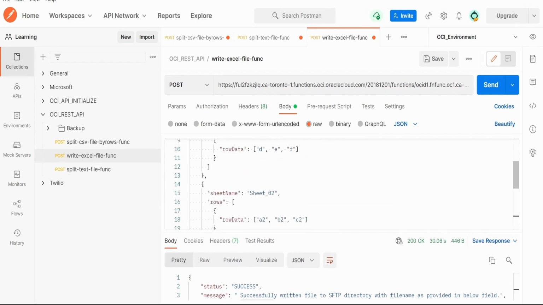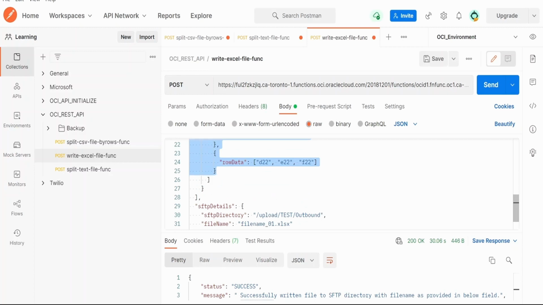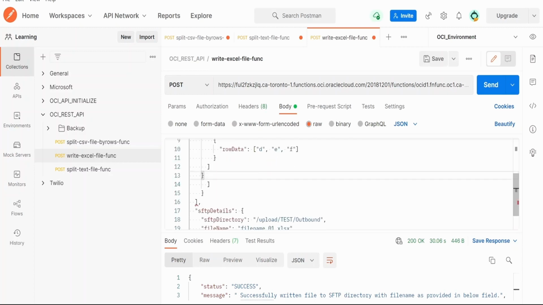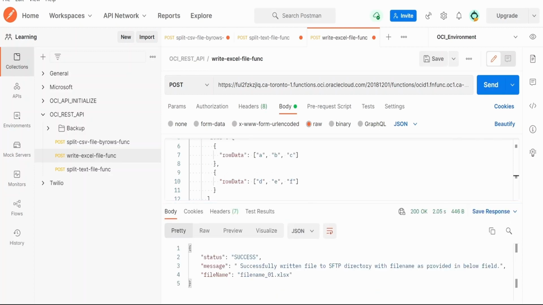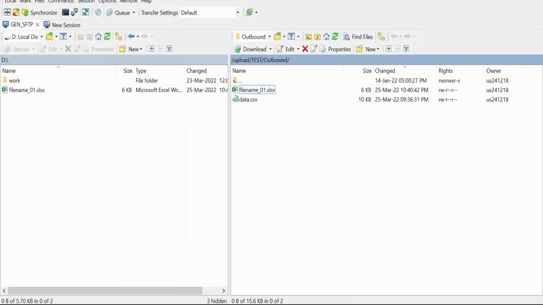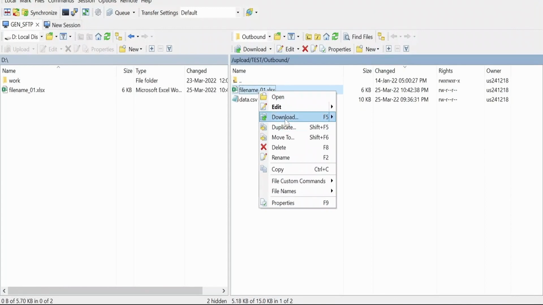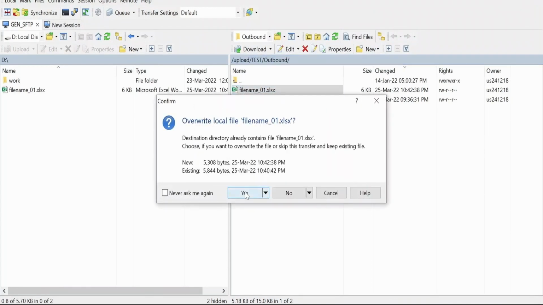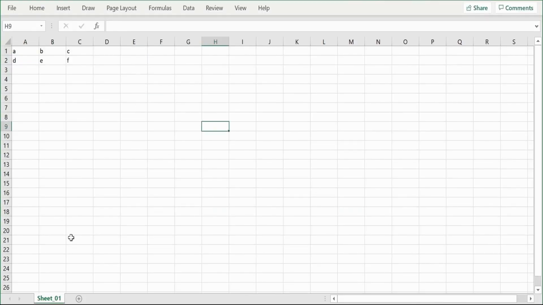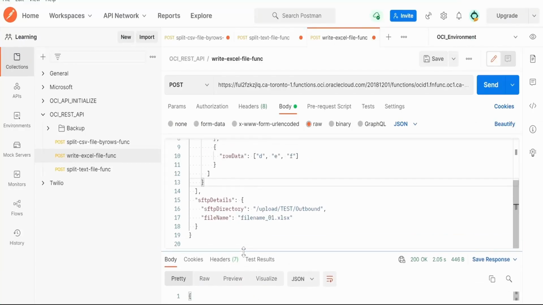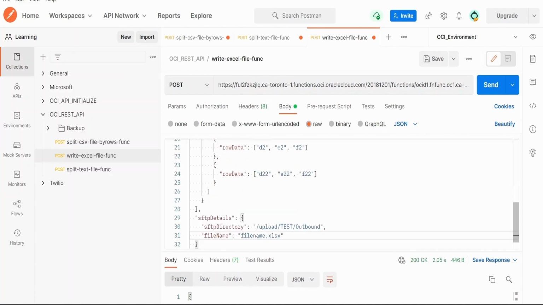This looks good. Suppose I want only one sheet to be present in my Excel file, then I am removing the second sheet details. Here I am giving the name as file name 02. Let me hit on this test button. Yeah, this has successfully executed the function, that is it has created the file successfully. Let me download that file from the SFTP directory and we'll verify. As you can see, there is only one sheet now, so there is no second sheet created. So like this, we can customize the xlsx file generated as per our business requirement.